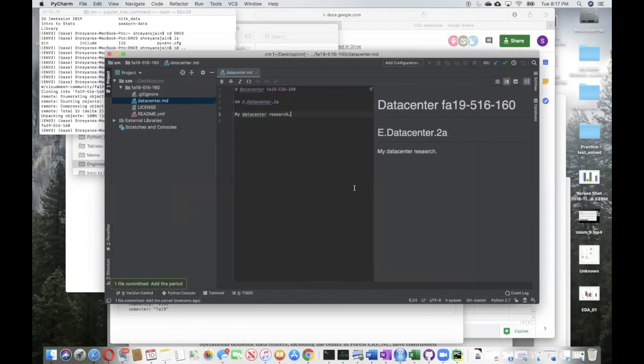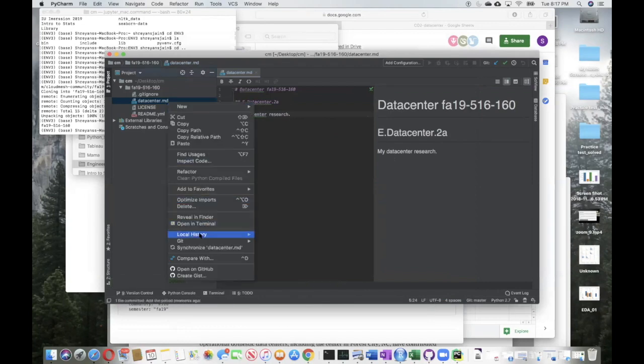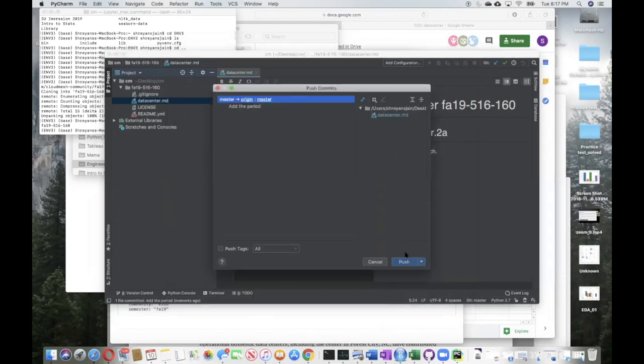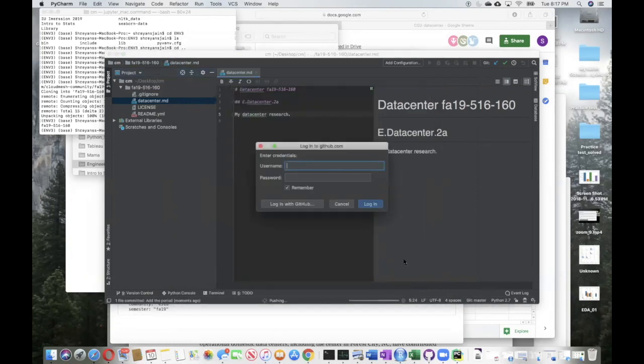And now you right click again. And now you go back to Git. And you go to repository. And you say push. And yeah, you need to be putting your username, and hopefully it doesn't show us your password. Password should not show, I think.